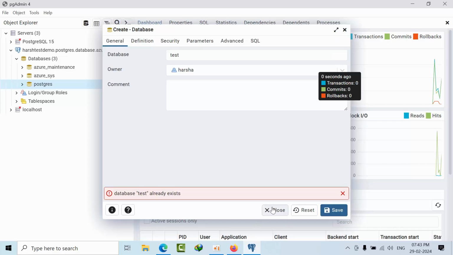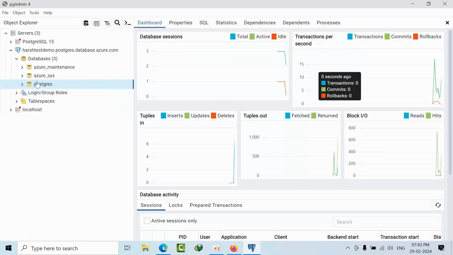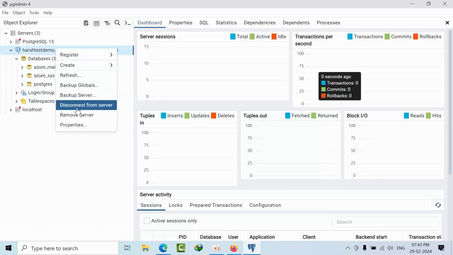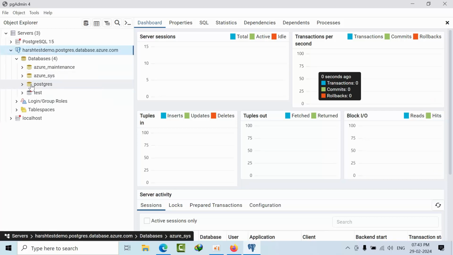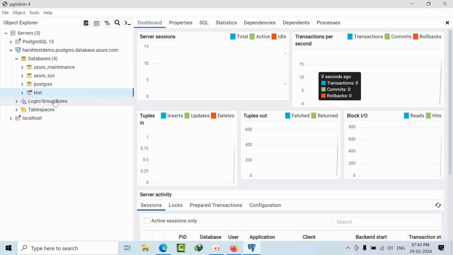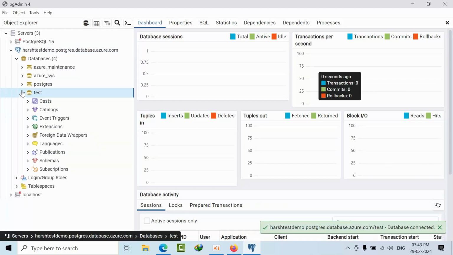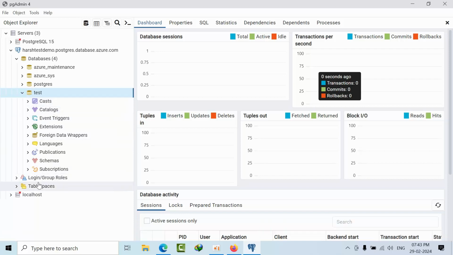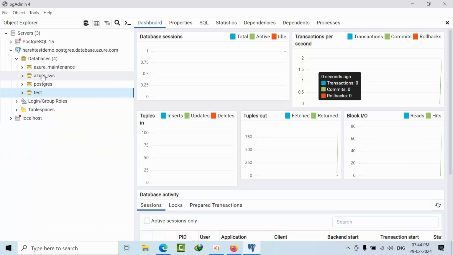It has already got created. No problem. Now you just come here and refresh. See, it got created. This is how we connect to the Azure PostgreSQL database.